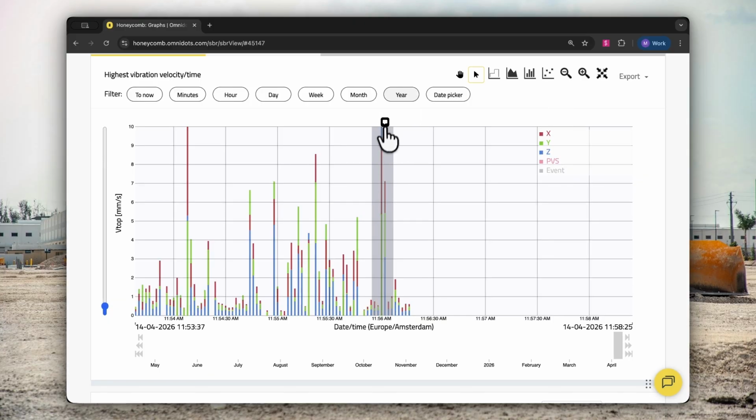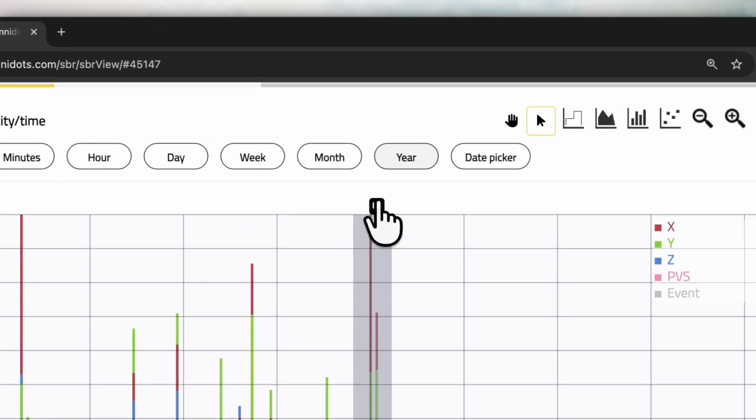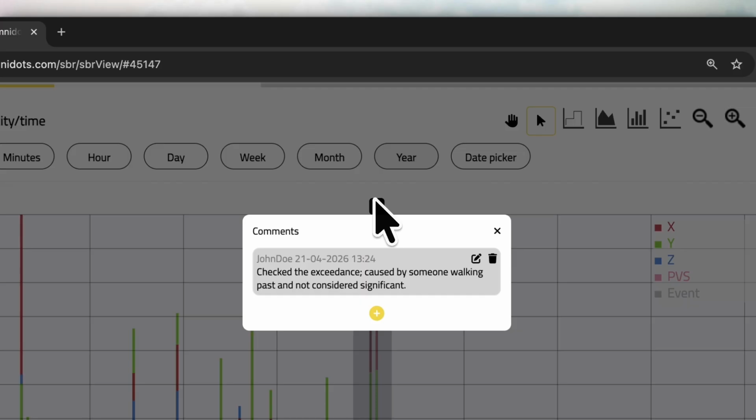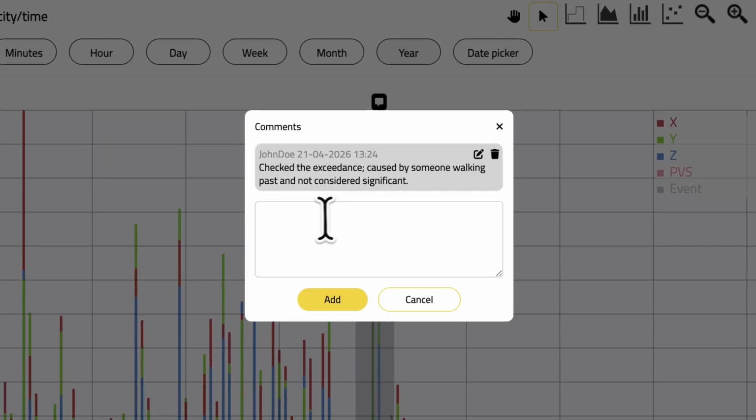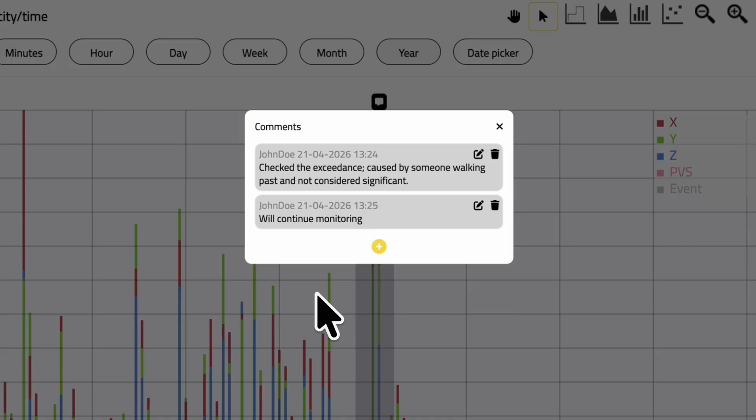You'll now see a comment indicator displayed on the graph. Click on the comment bubble to open the comment section. Here, you can view the comment, edit or delete it, or reply to it. Comments are visible to you and other users who have access to the project or measuring point. Let's add a reply. We'll continue working. As you can see, it now appears underneath the original comment.